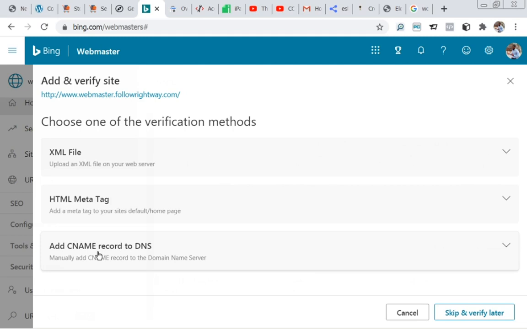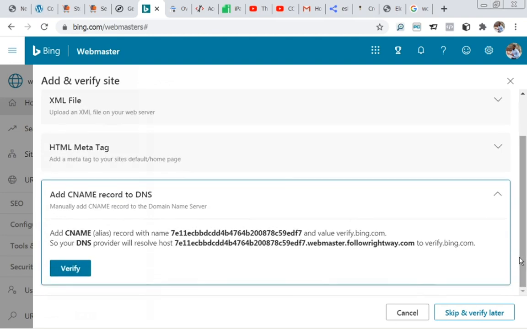When that is successful, now send the code of the one for Bing Webmaster. This is the code, the CNAME. So add a CNAME record with name this and value verify.bing.com, okay? So your DNS provider will resolve the host this to verify.bing.com, okay?